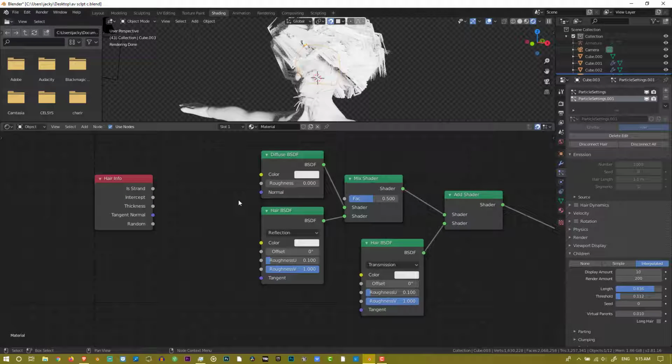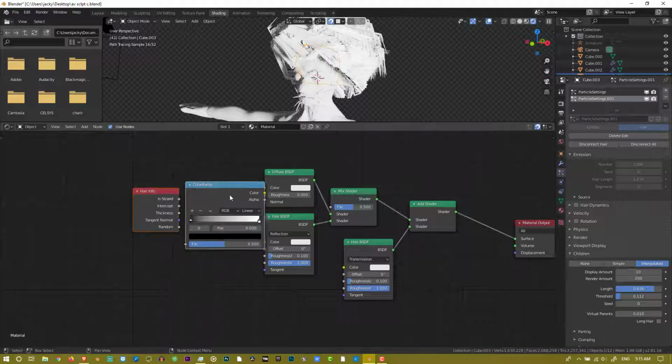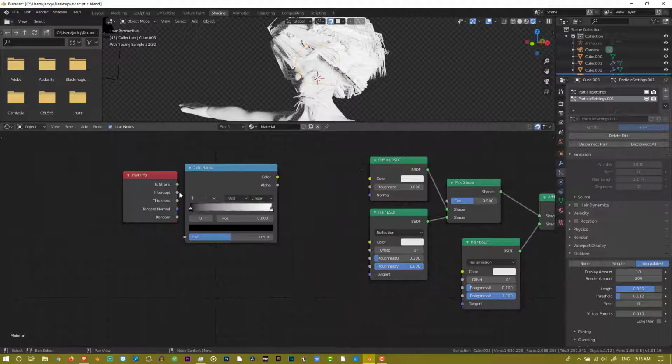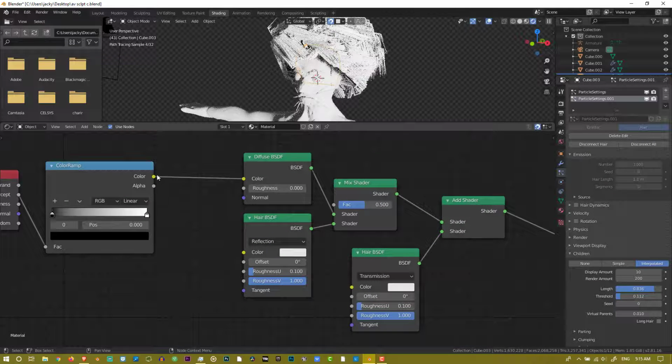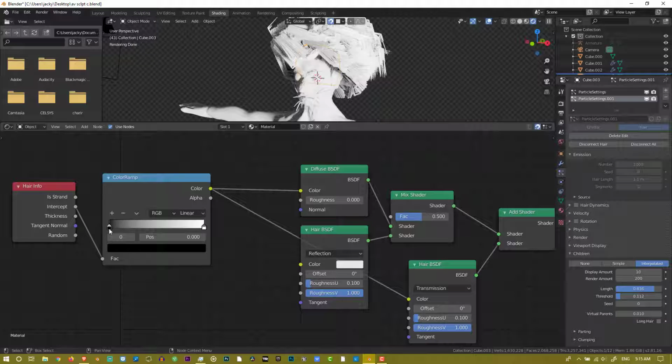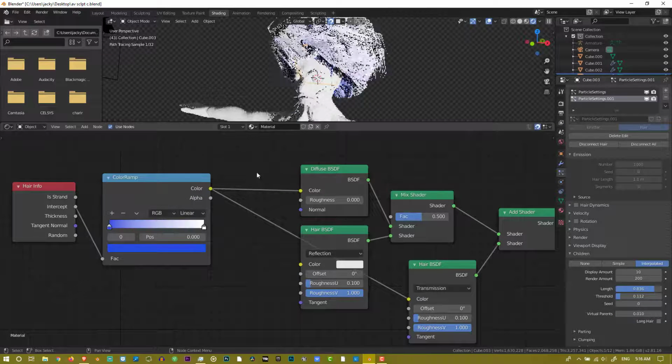So let's add in some colors. Go Shift A, let's go to converter and let's add in the color ramp. Nice and simple. Let's drag these values back a bit more. Intercepting the colors. Let's put the color value of the color ramp into the diffuse and also into the transmission shader. If you select this value over here and let's change the black into something more like blue, you can see the base color of this that we are changing.